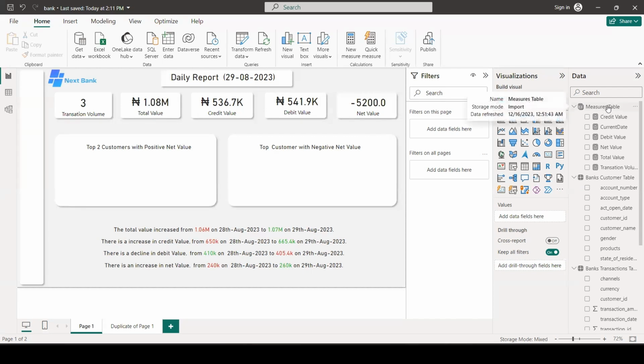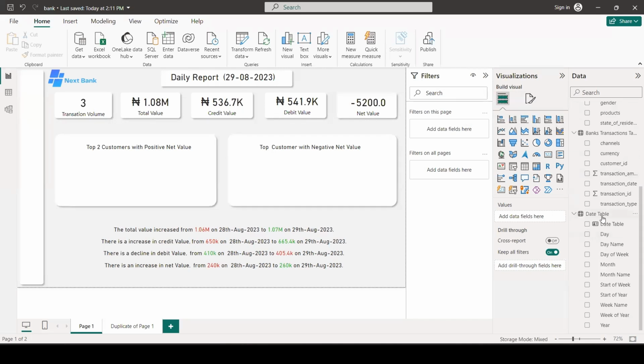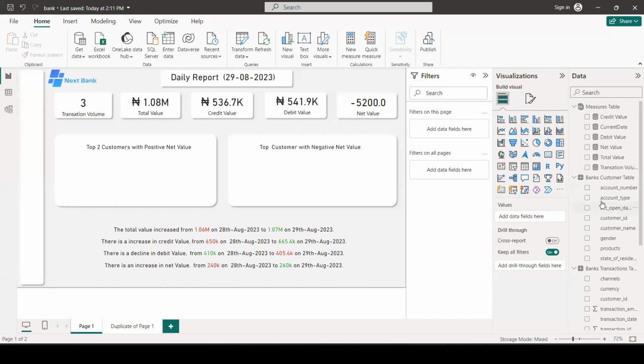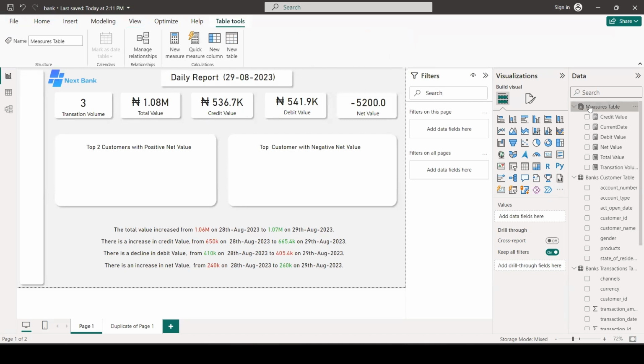In order to change the date, don't forget you have to come here in our measures table, and I have also created a date table already. If you don't know how to do this, I'm going to put the link in the description box below. Do check that out. Now we're just going to hit our measures table here and write a measure.